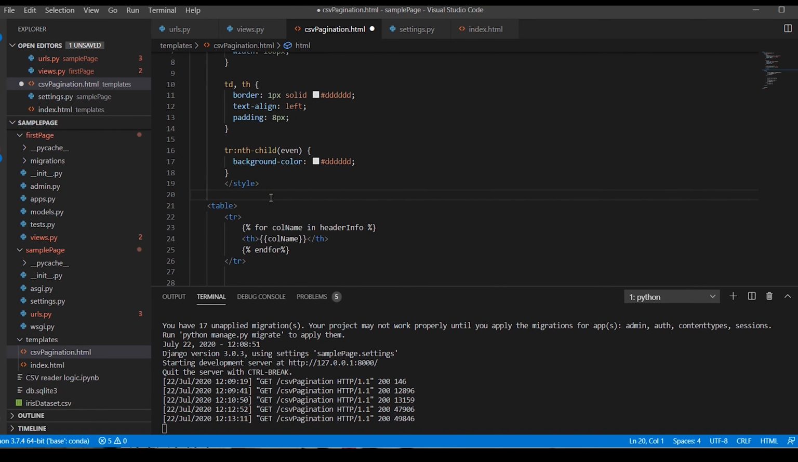I'll just reload and everything is styled. Now in here we want to add the pagination. As we have seen earlier, our data is already in the right format, that is in the array format. Now in here we have to just introduce our pagination class as seen here. So let me just do that.